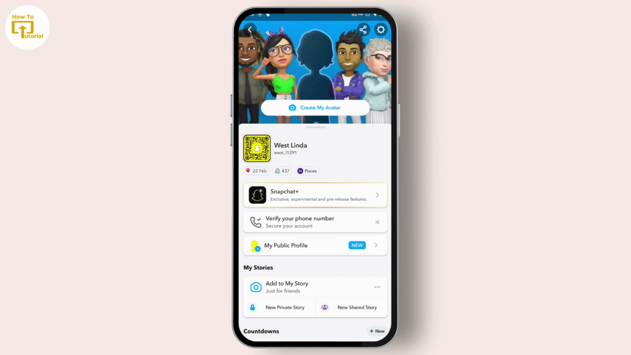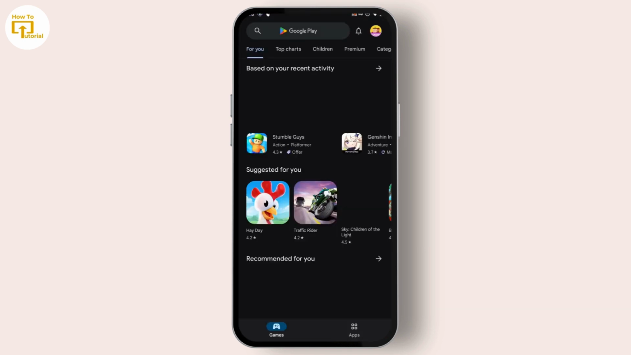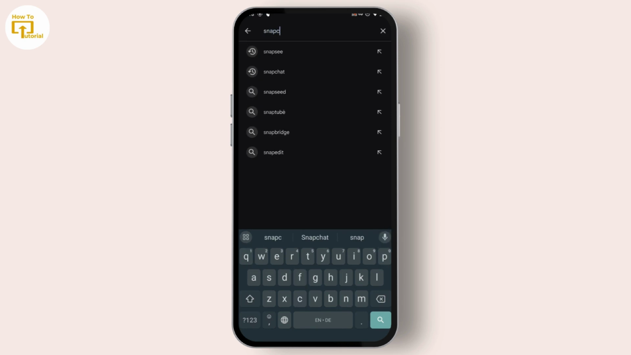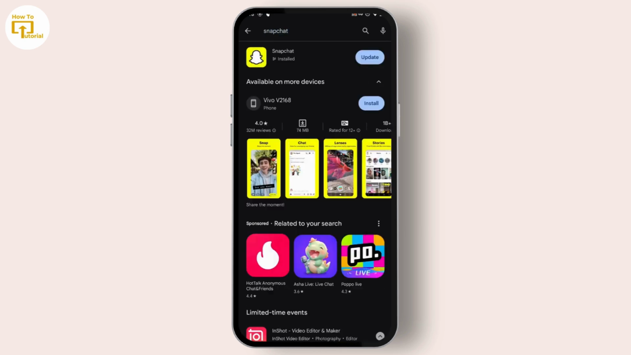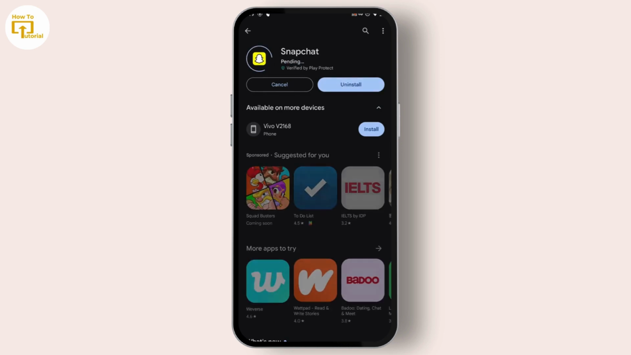The first step is to update Snapchat. Simply open up your Play Store and search for Snapchat. After searching for Snapchat, check if you have an updated Snapchat, and after updating your Snapchat you might fix your problem. So simply update your Snapchat.